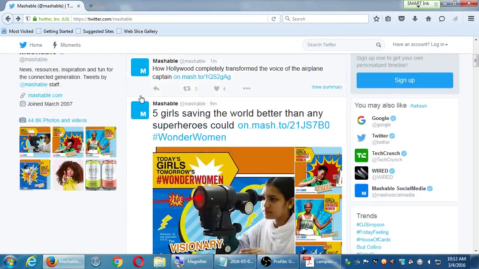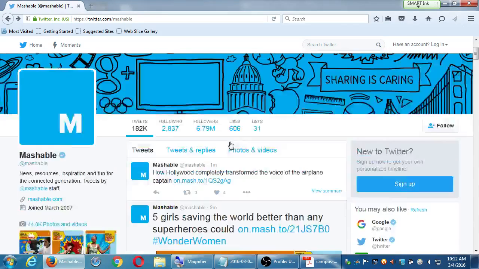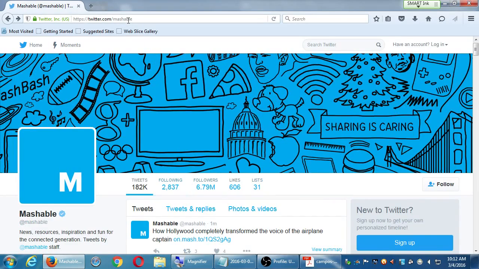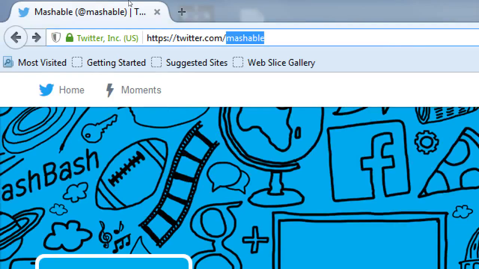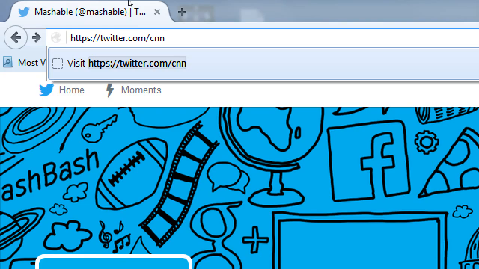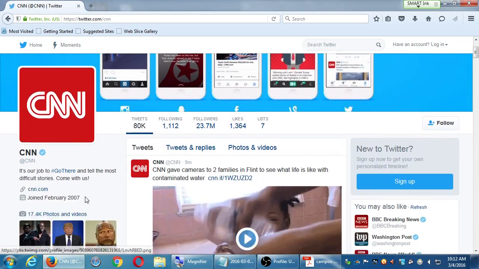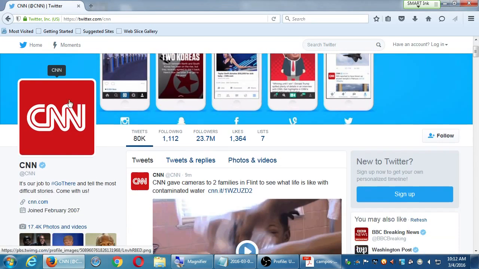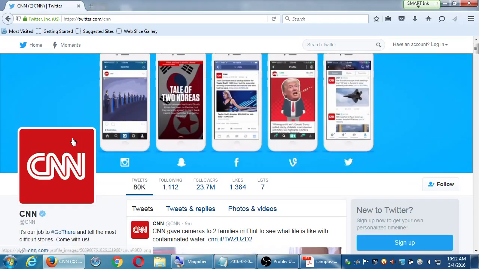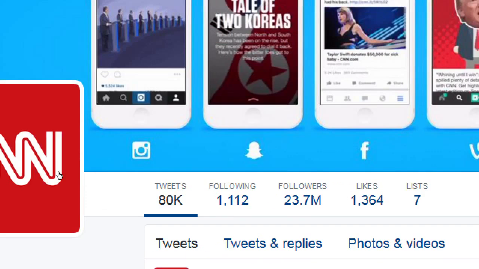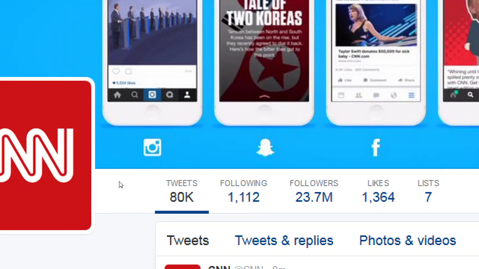So this is one possible Twitter account. It's got tweets, it's got photos, it's got text. Let me show you another account here. Let's go to twitter.com/CNN, let's say. The format of these accounts, you notice it's the address of Twitter, slash, then a name of the organization or the entity, twitter.com/CNN. So here's CNN, they've got the branding at the top, they have a logo, they have a bio, then they have their stats at the top. They've tweeted 80,000 times, and they have 23 million followers.